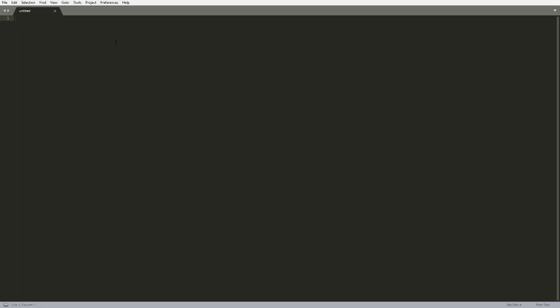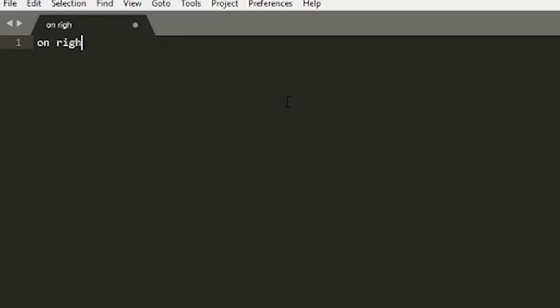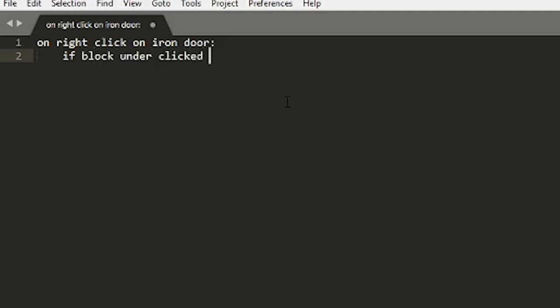It doesn't really matter. So what we're going to do is on right click on iron door. That just activates when someone right clicks an iron door. Simple enough. Then we're going to do if block under clicked block is green terracotta. This is how we differentiate between the different types of doors. Basically, any door with a green terracotta underneath it will be locked, and so you'll need key card A to unlock it.